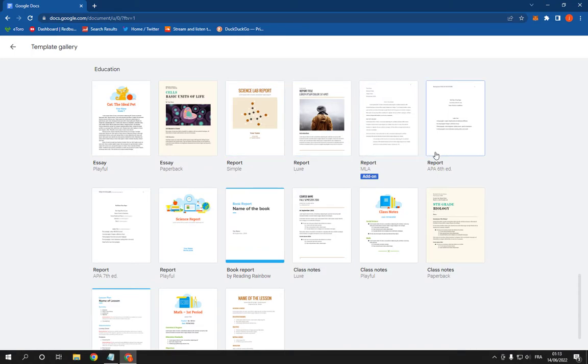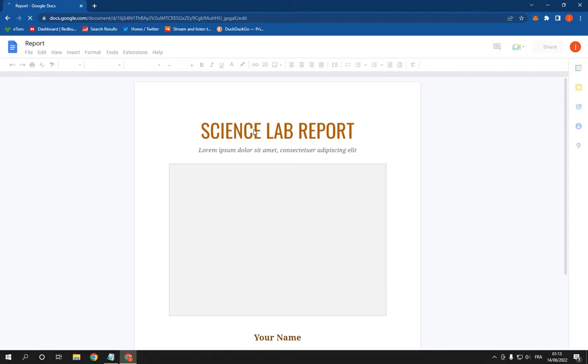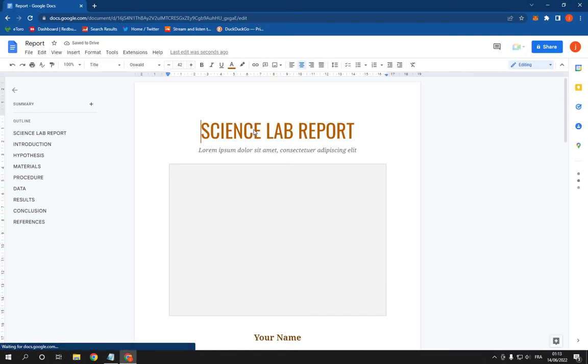Now choose the template that you want. You have many templates, and after you choose the template, click on it. I'm going to choose this one. After you click on it, it will take you directly to this page.